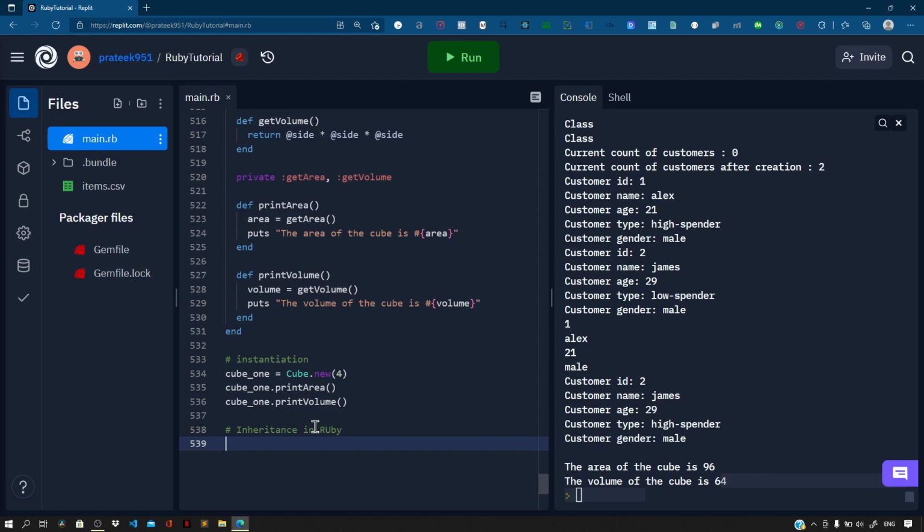The existing class is called a base class or a super class, and the new class that is derived from that existing class is called the derived class or subclass. So Ruby uses this concept of subclassing, or you can say inheritance. So let me demonstrate the concept by taking an example.